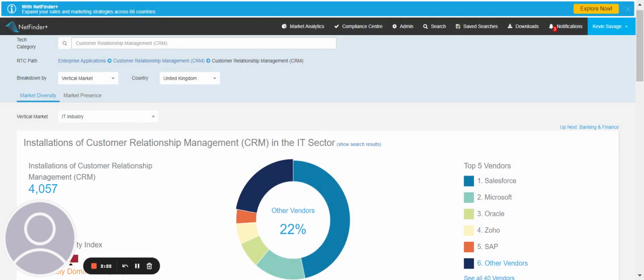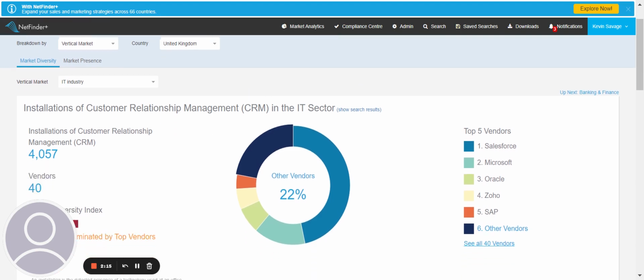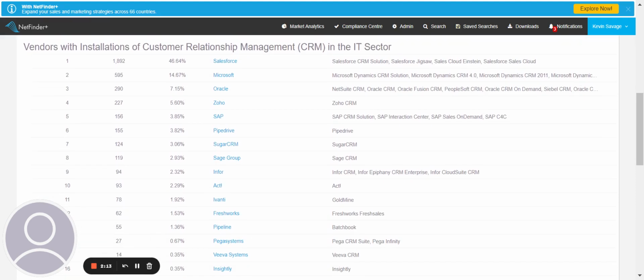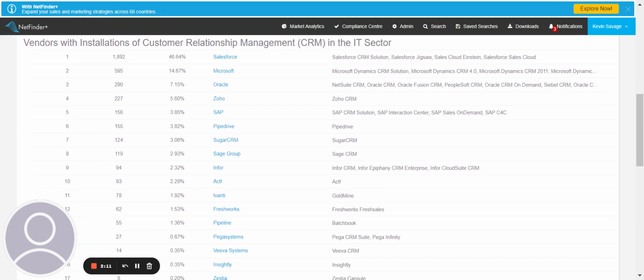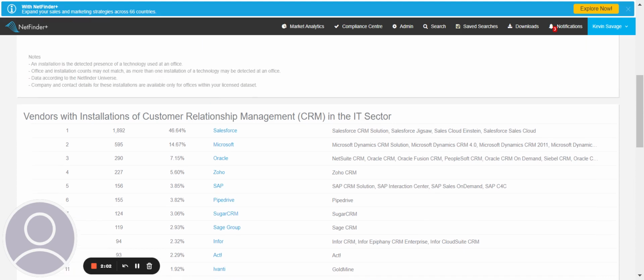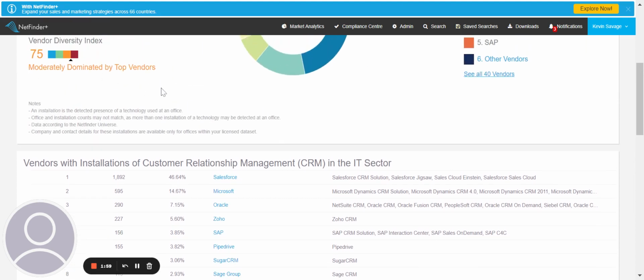Now, let's say I'm not Salesforce and I'm wanting to figure out which sectors might be best for me to focus my efforts. Here we can see Salesforce is even more dominant than the overall market, with 47% of installations detected. And a diversity index of 75, so even more dominated by the top vendors. This also means there's likely to be other sectors where they're less dominant.